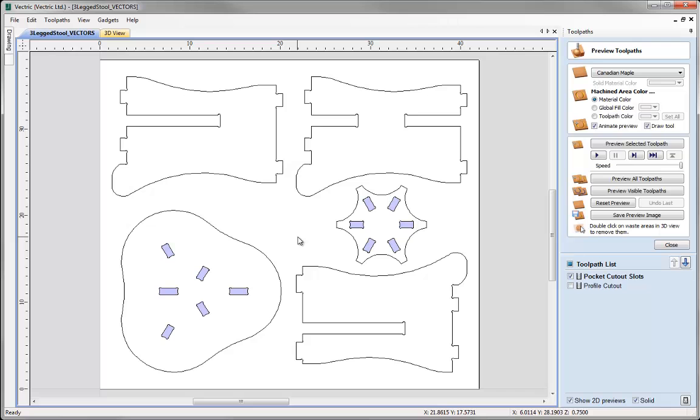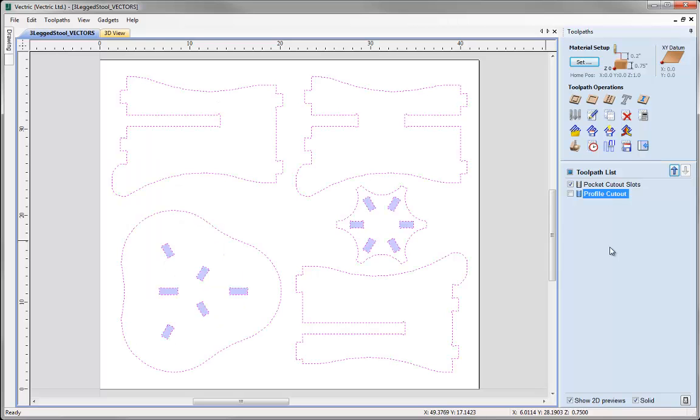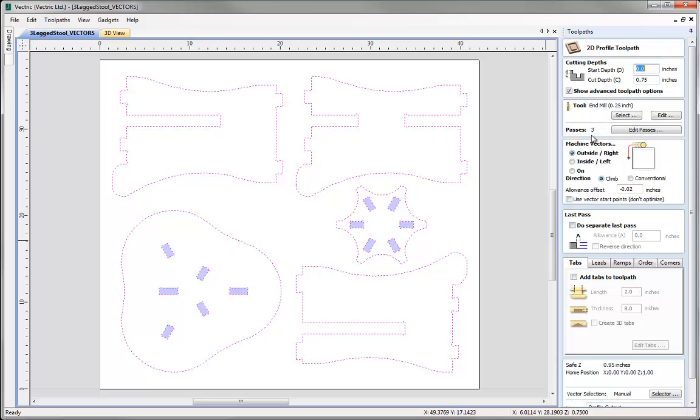So if the pocket toolpath looks okay, we can go ahead and close the preview toolpath form. And now what I want to do is edit my profile cutout toolpath. So I'm going to select that, and as you saw before, I could double click on it to edit it, or we could come up to this icon here to edit the toolpath. If we click on that, you can see it's going to open the toolpath form again, and it's showing me the original set of vectors that were selected for that particular toolpath.